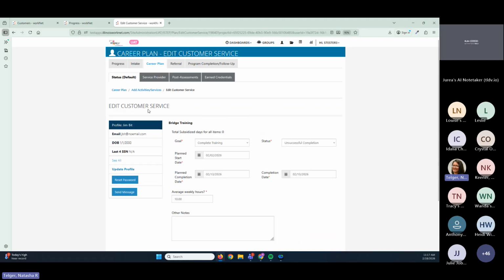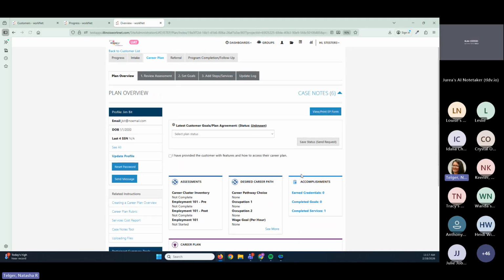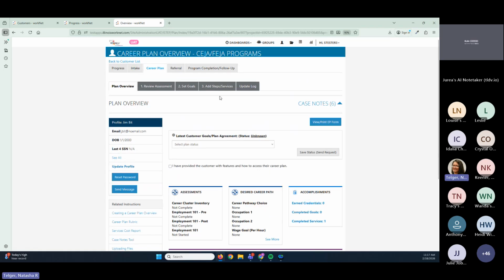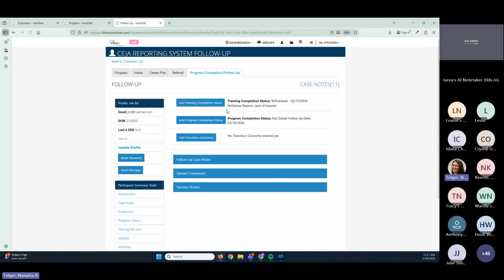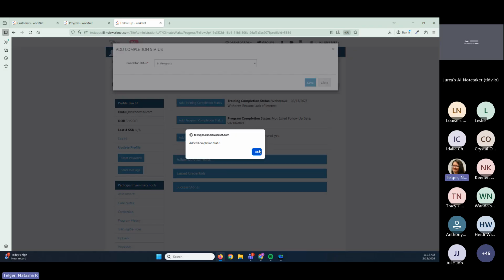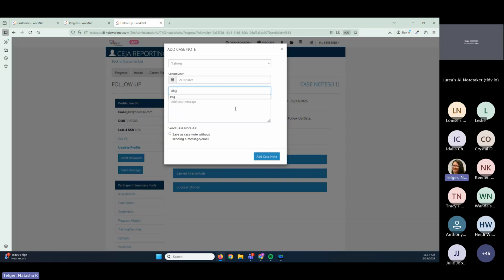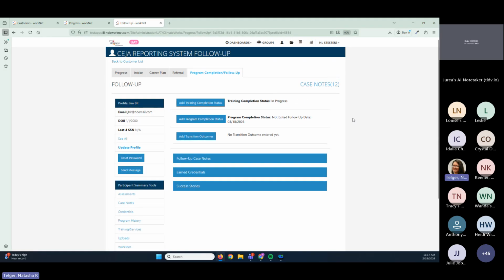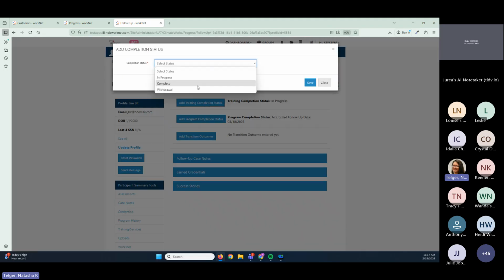Okay, so now just a sanity check. This person is marked as unsuccessful completion. Okay, so I'm going to go back over here and I'm going to change this to in progress, I should say. Okay. So now we're here. So where I was having it not switch over is if I hit withdraw.